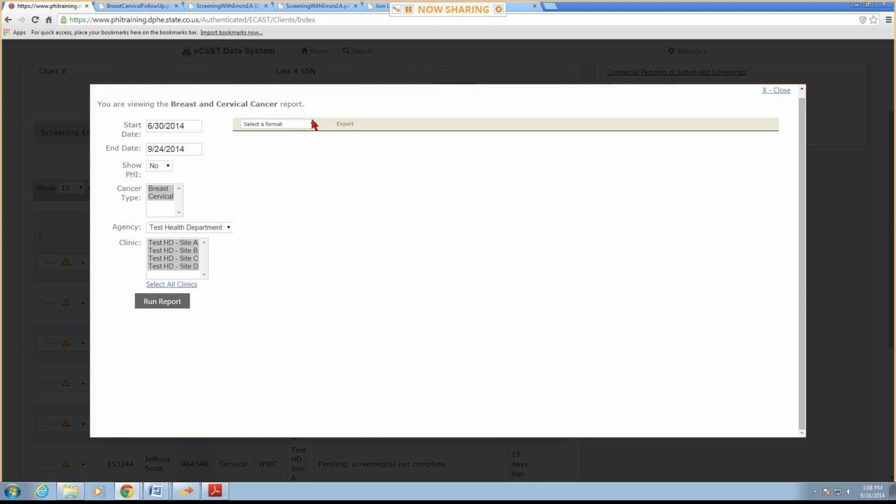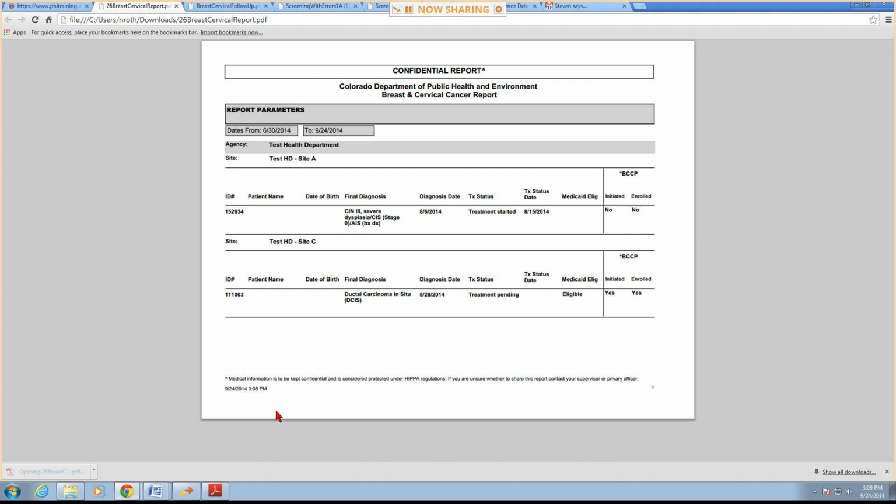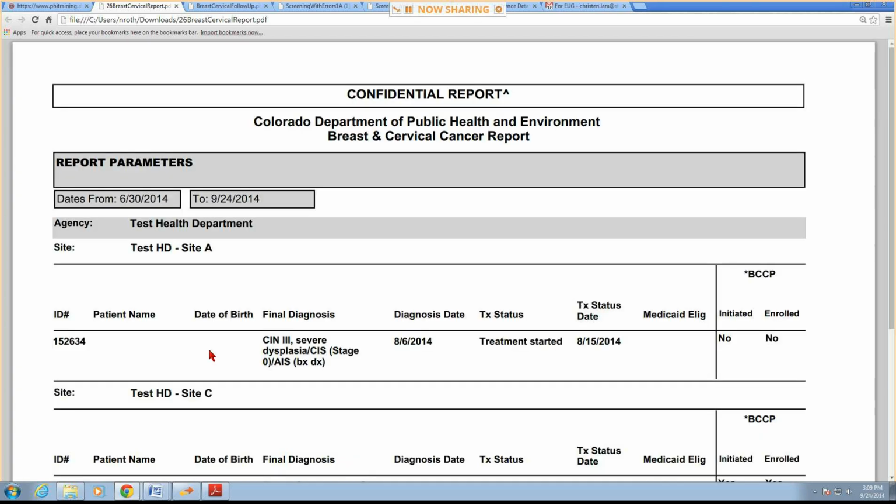But to go through the breast and cervical cancer report, I had just clicked run, so while we were fixing that issue, this bar up here popped up saying the report is ready for download. So I'm selecting PDF and I'm clicking export, and then I'm clicking on the PDF at the bottom. I think I must have selected no PHI, and that's why you see, I'm going to zoom in so you can see this, that patient name and date of birth columns. You'll always see those columns when you select no PHI, it's just that they won't have anything in them.